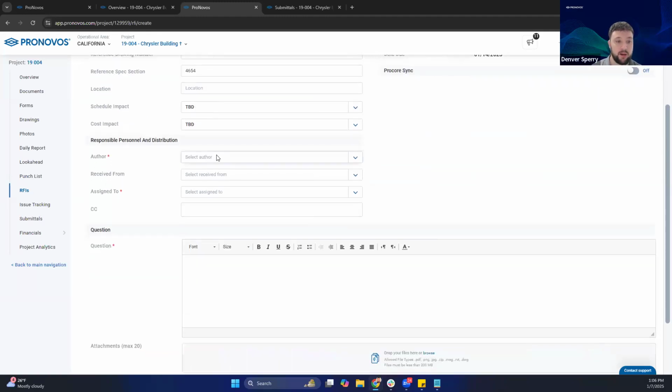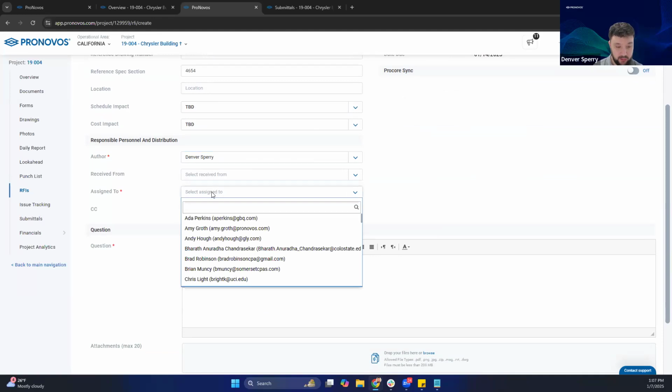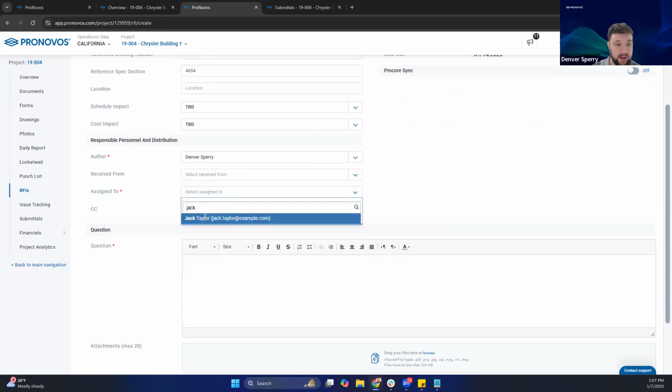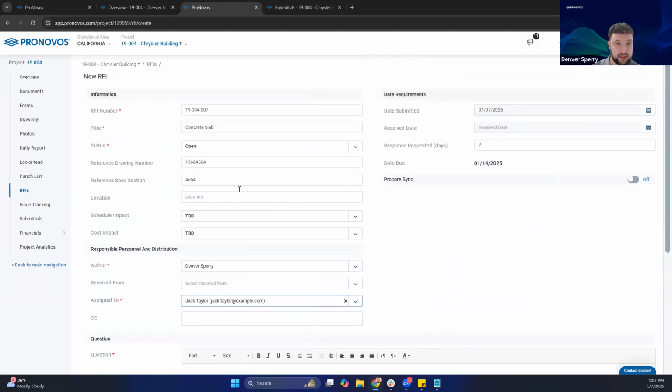Now the author is going to be who is creating the document. Then received from. Now, if we were receiving this RFI from one of our contacts on the job, we can select it here, and then who we want to assign it to. We're going to pick Jack as who we're assigning this document to. Now, this doesn't have to be a user of ProNovos. And actually, I'm going to sidetrack for just a second.